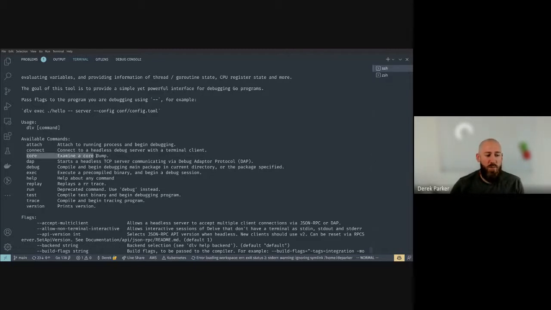You can do core dump debugging with Delve. Some of the commands you don't really need to use too much, like dap, which is more for integrating with IDEs. It's the Debug Adapter Protocol server. So debug is the command that I'm going to show next. But you can also execute a precompiled binary, and you can replay an rr recording trace. I'll go over a little bit what that means in a second, but it's a really, really cool feature.